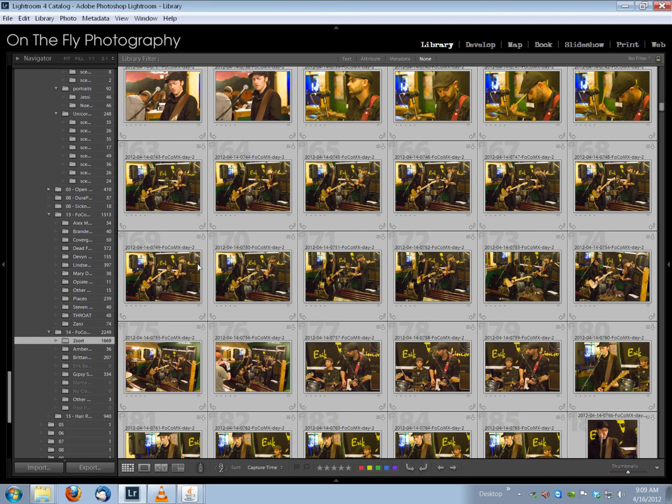We're taking a quick look at, this is going to be shocking to you, bugs in Lightroom. Lightroom 4.0 is what I've got going here. It does have some annoying bugs in it. Here's a good example of one of them.